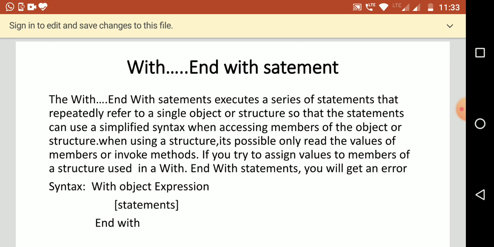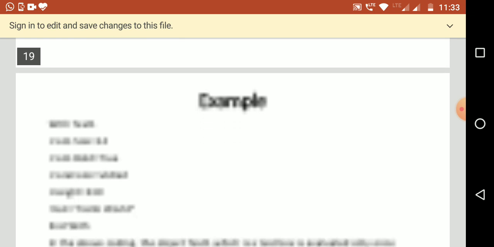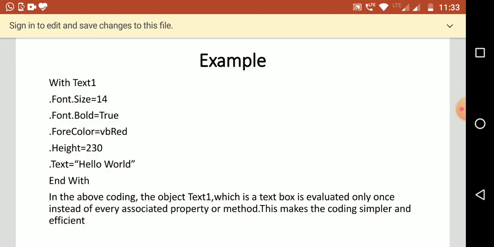With... End With statement. The With... End With statement executes a series of statements that repeatedly refer to a single object or structure, so that the statements can use a simplified syntax when accessing the members of the object or structure. When using a structure, it's possible only to read the values of members or invoke the methods. So please try this example, students.